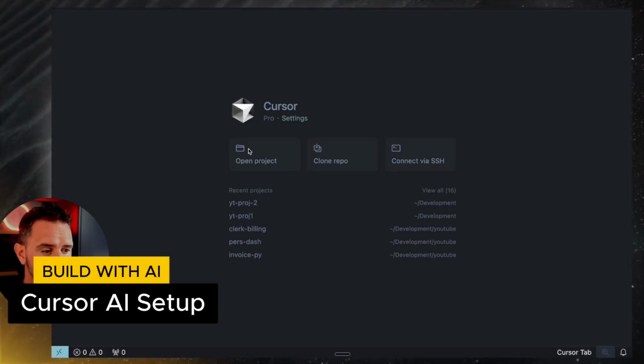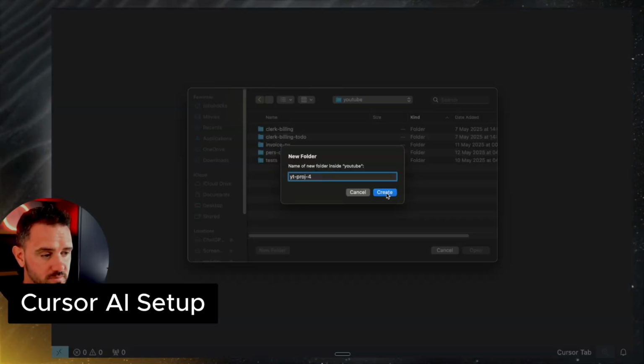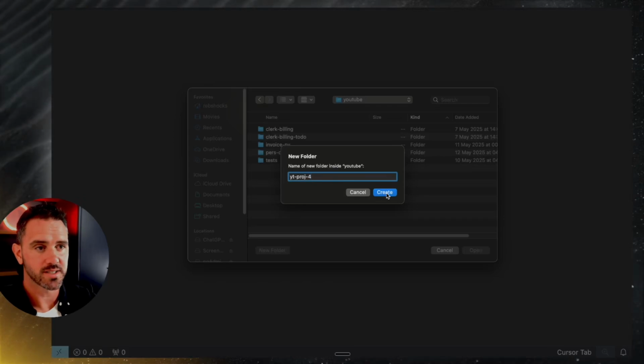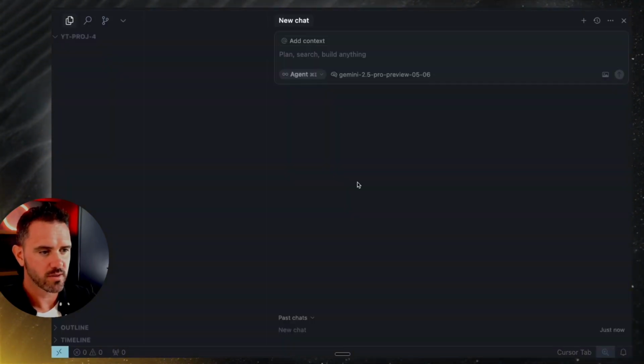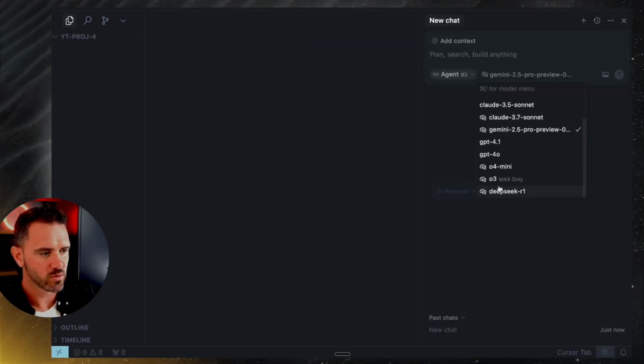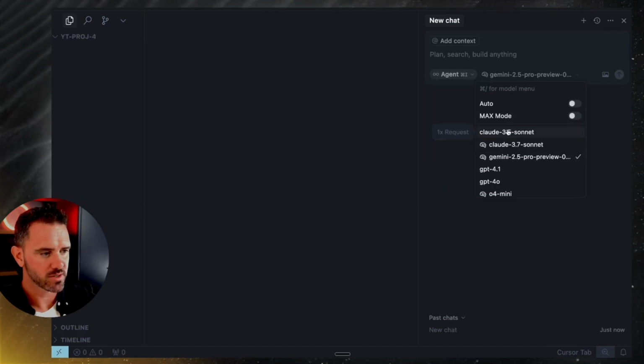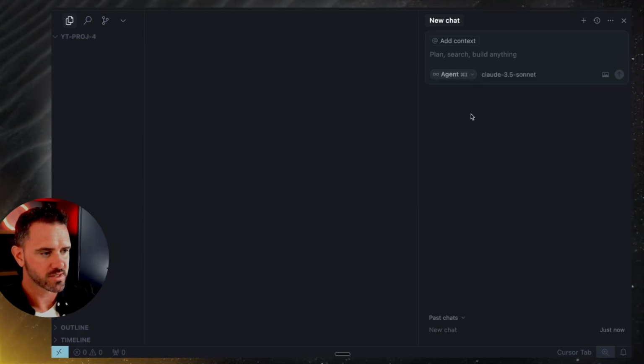Here we are in Cursor. You can get it from cursor.com. Go and open project. I'm going to create a folder where I save most of my projects. You can do it anywhere you want, like your desktop, it doesn't really matter, and click create. And then we're just going to open this particular folder. So now we have a clean folder, and you'll see the root of the folder up here is the name of the project. There's multiple different modes and models that you can choose. I'm just going to start with 3.5 Sonnet because I'm just doing some infrastructure things here.